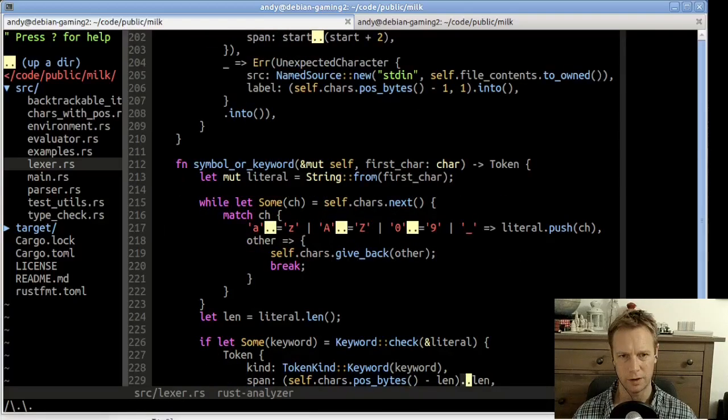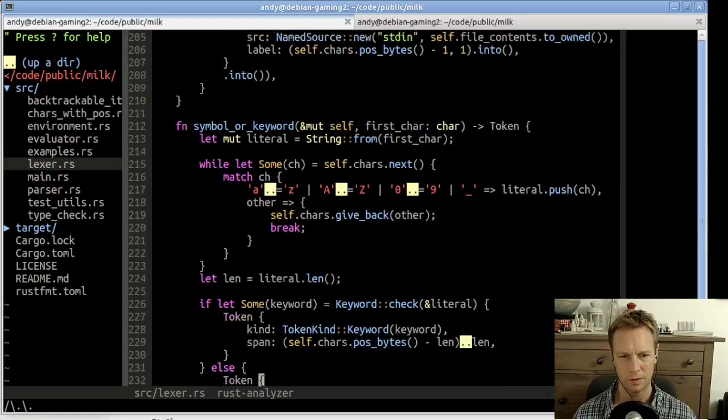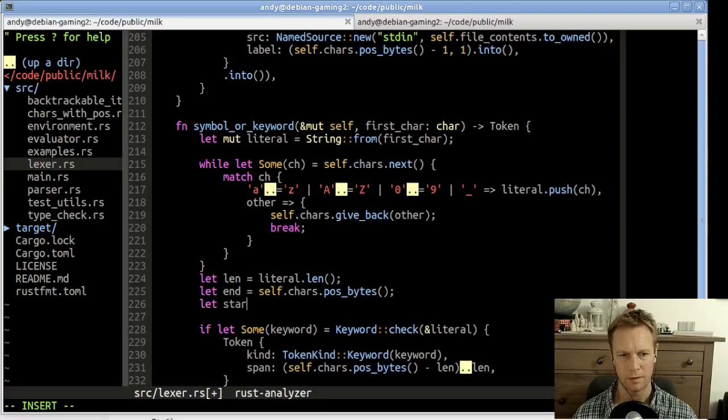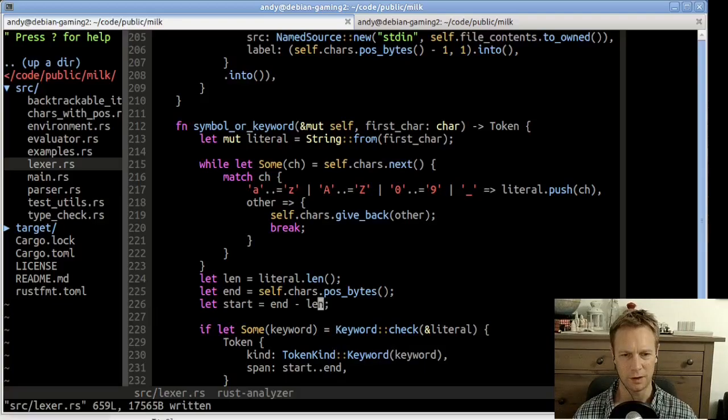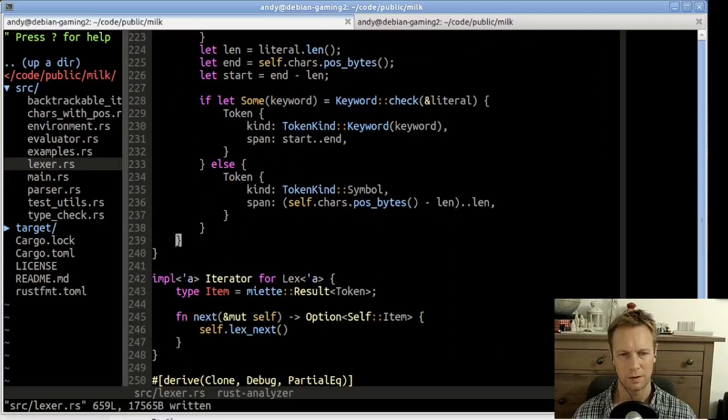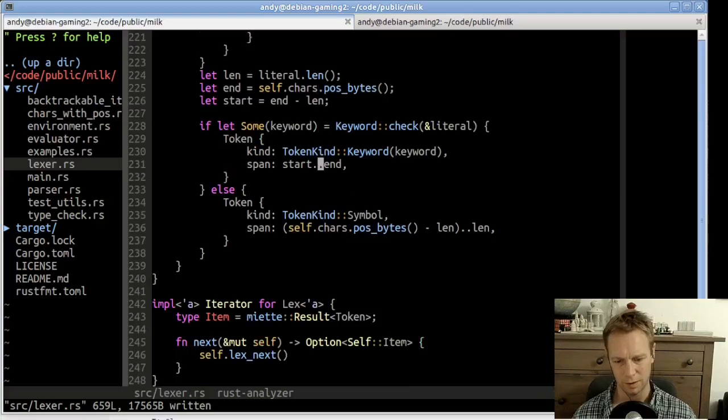Okay, now more ranges. Here's one. So this is another one of the end equal chars dot pos bytes, and start is end minus len. And this is nice that it expresses something. The relationship between start and end is the distance between start and end is len, which makes sense, right? So that's quite nice to actually express that. And this is also start to end, right? Yeah.